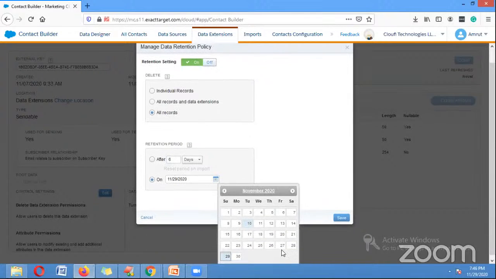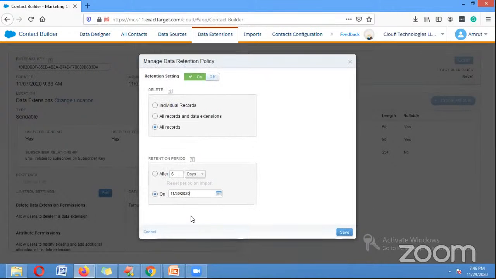You can delete, let's say, on the 30th, on a specific date. Or you can say delete after 5 days of creation. And then you can reset it, like reset period on import. So if something is again imported in this data extension, it would reset the days, and after 5 days, automatically all the records would be deleted. So this is like by default off.